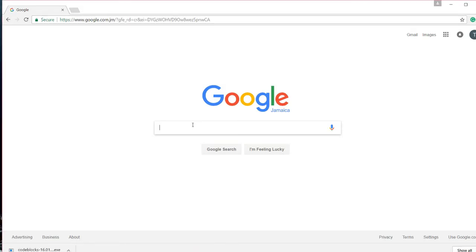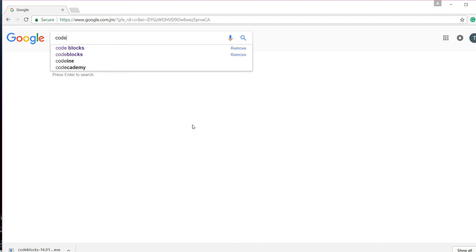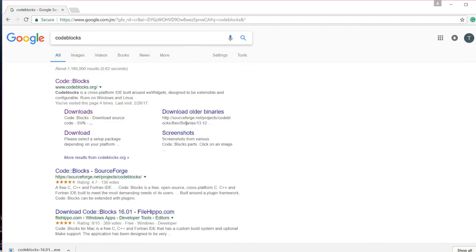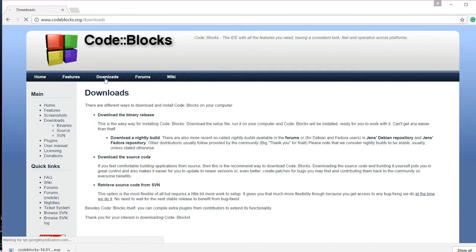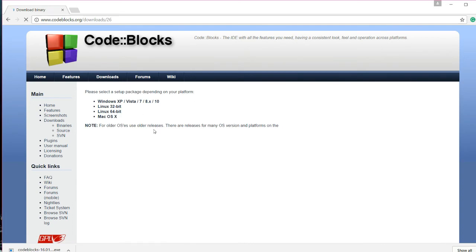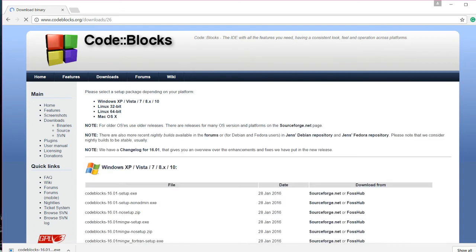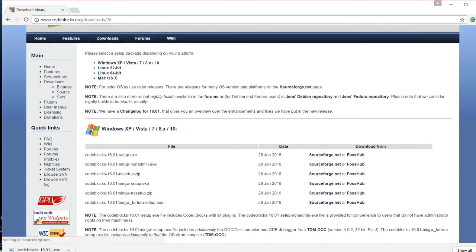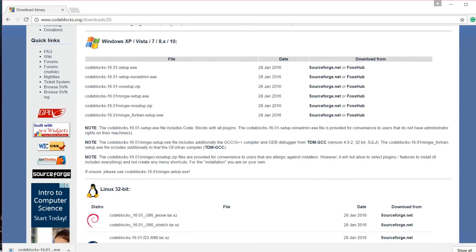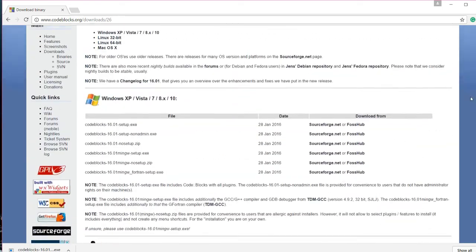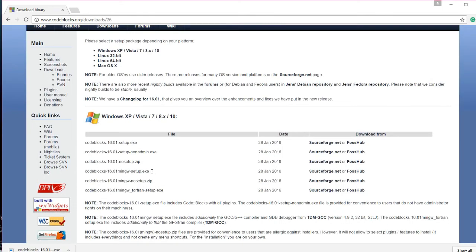So you simply go to Google, ask Google Code Blocks. Oh, I already typed it there, so I'm just gonna click that. Alright, click the first option that comes up. Then we go to downloads, download the binary release. It's easier to deal with. Now you can see a list of the different operating systems. I'm running Windows 10 right now, not Linux, not Mac, so I'll stay in this region. And since I know that this option here comes with the compiler, I'll select it right over there.